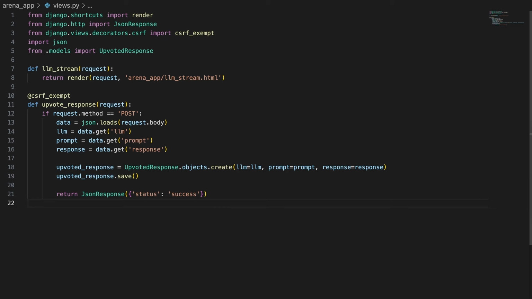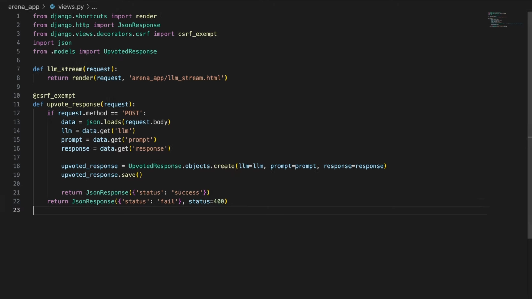Outside of the if statement, code will only run if the post request failed or it was not a post request, so we can return fail with the status 400, indicating a 400 error on our backend server. Now we have the view to save our upvoted responses.